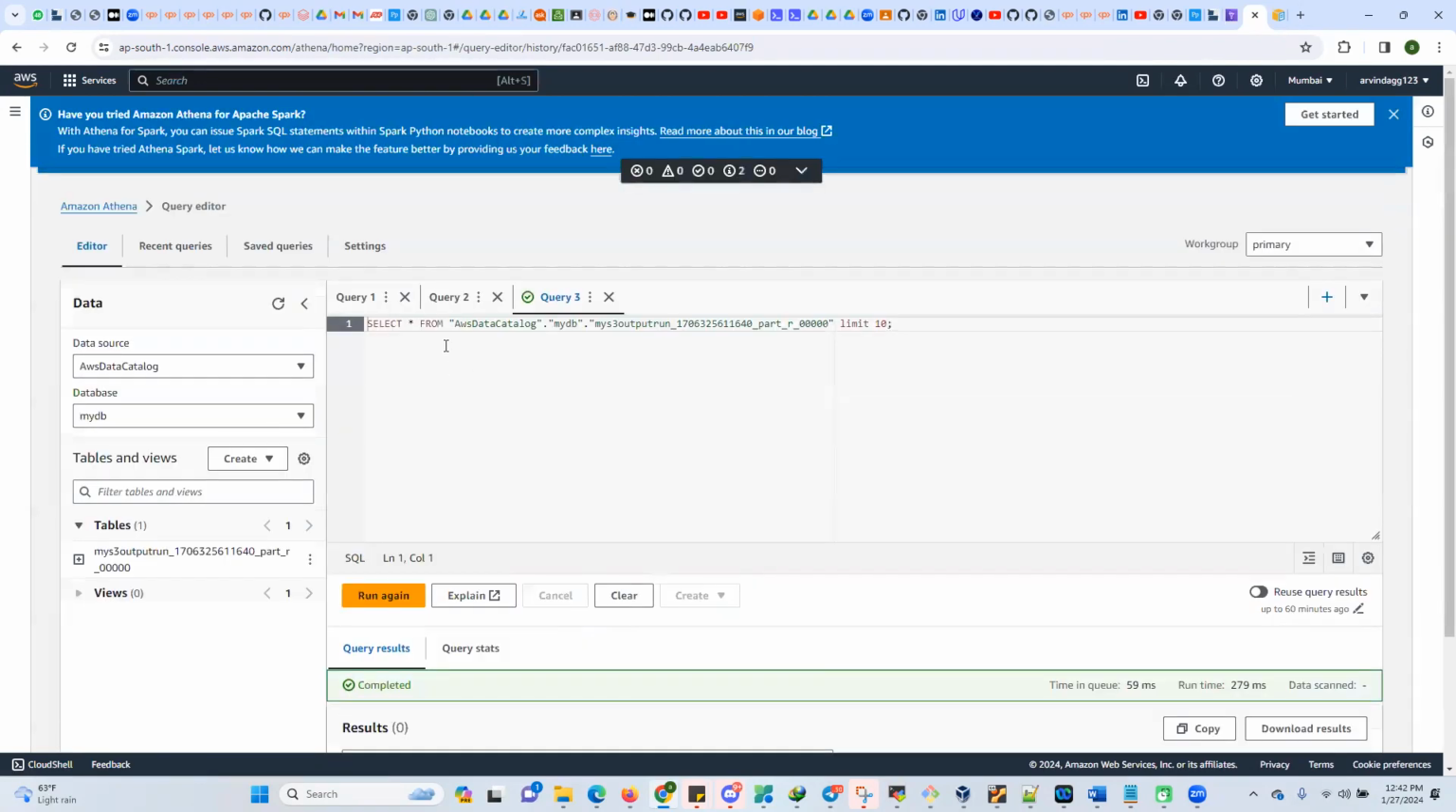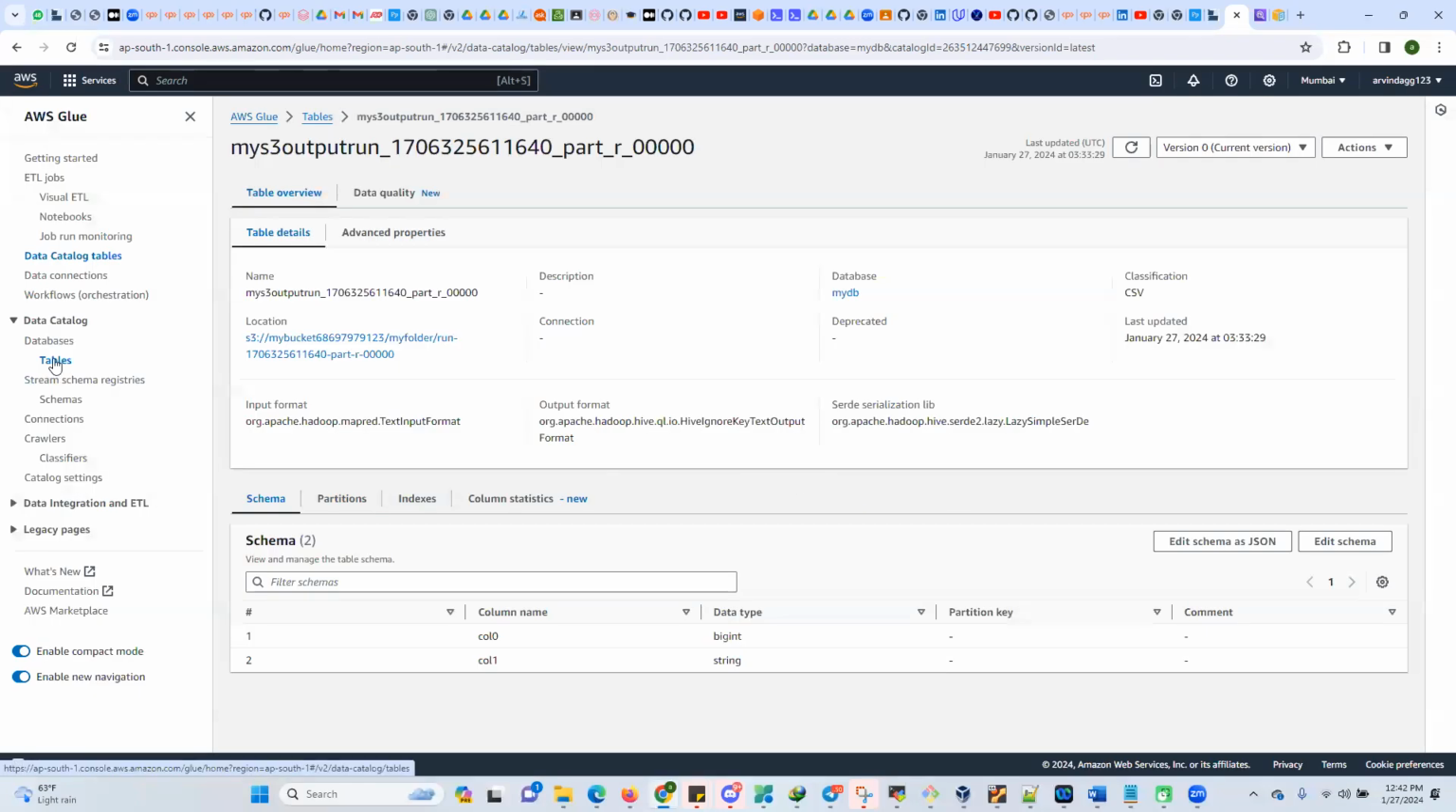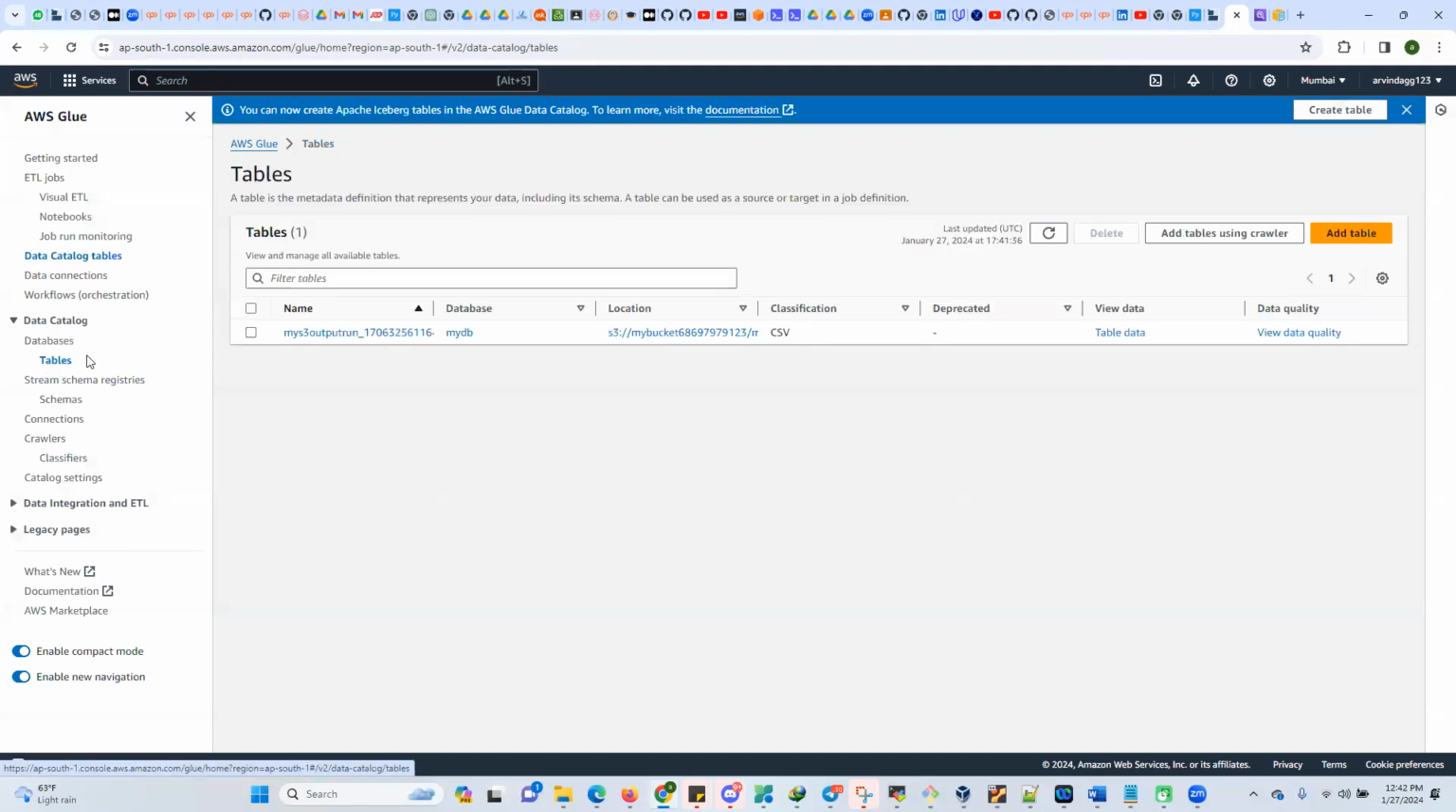So if any data set is there in S3, we can create a table out of the data in Athena. Athena is a querying tool, right? But Glue is showing the table. In Glue, the table is created through the crawler. So you can see the table, but you cannot view the data. The data you have to view in Athena.